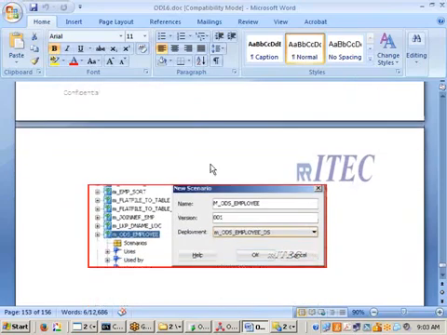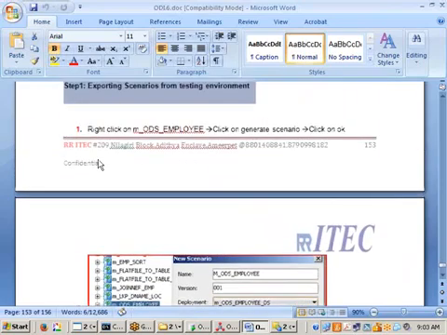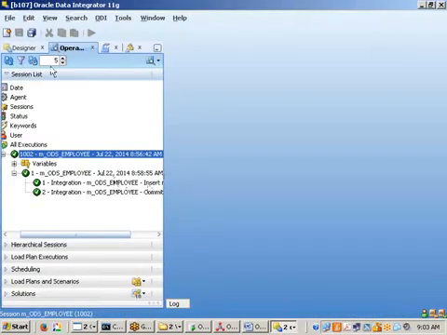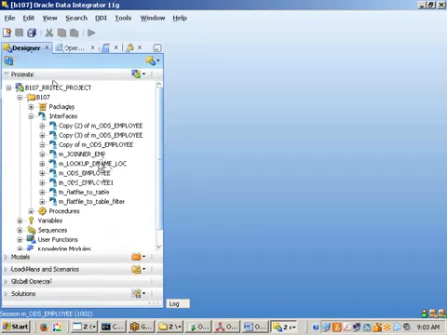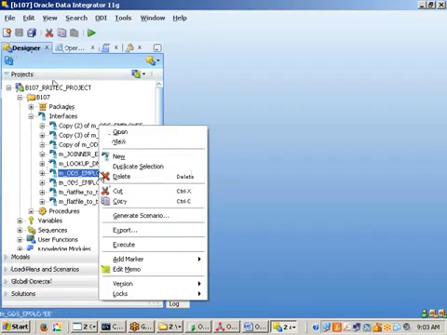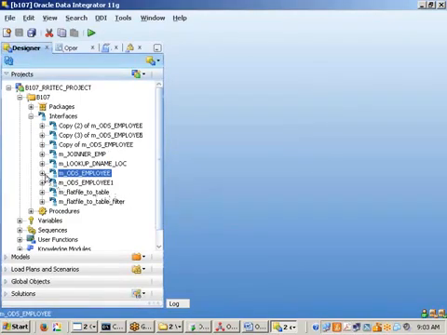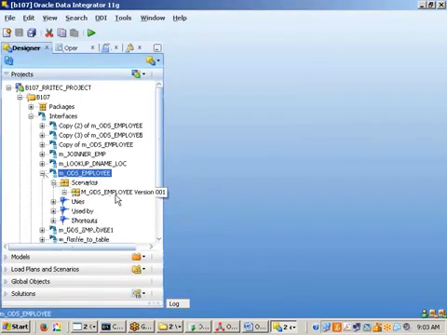How to create a scenario, we are already aware of it. Right click on m_ods_employee, click on generate scenario, click on OK. Let us go and try to do that. I am going to the designer, m_ods_employee, generate scenario, give a name, click on OK. Now you can observe here, I got one scenario. This was the scenario.